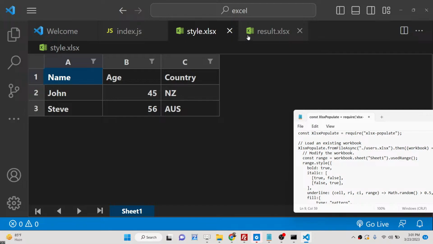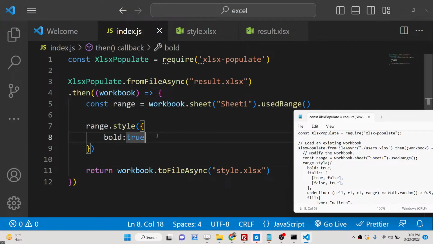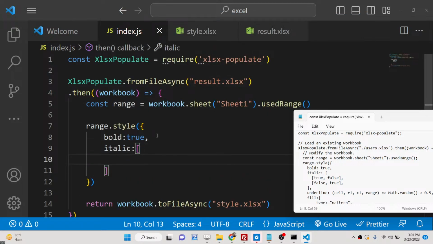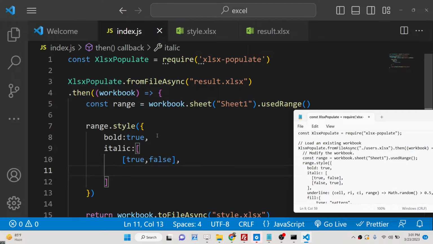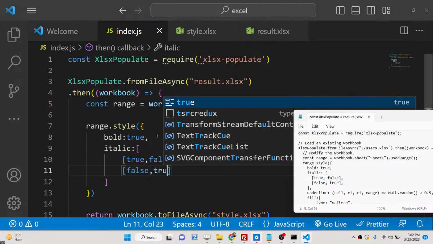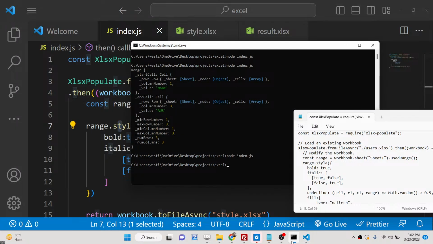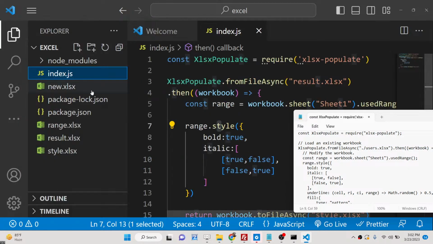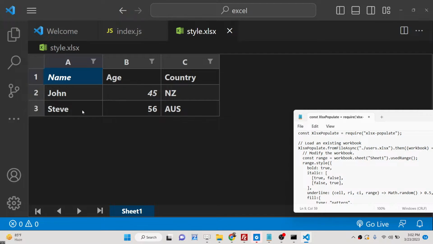And one of the styles is there, guys. If you want to also italicize, we have the italic style as well. So this is an array. So here we can say true, false. This will conditionally have these values. So I think true, false, false, true. So again, if you refresh this and just open this style.xls, you can see some values are italic, some are not. You will see name is italic here.